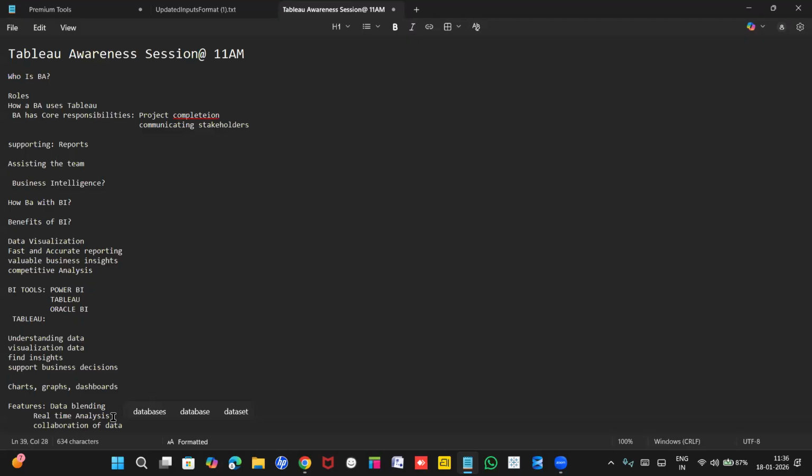So far we have understood what Tableau is, its benefits, and its features, right? So now we can go with the components of Tableau. Before going into the Tableau components, first we need to understand that Tableau tools are classified into multiple things. Tableau tools are broadly classified into two sections.